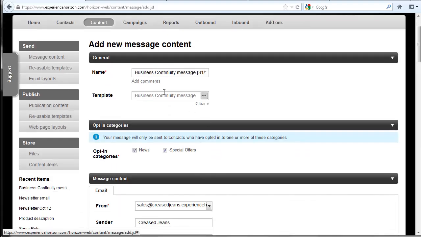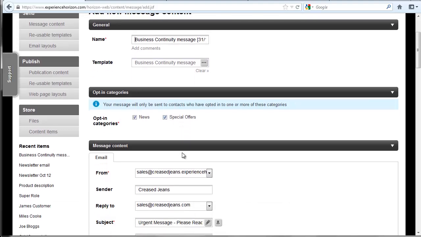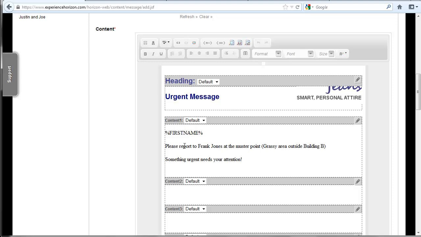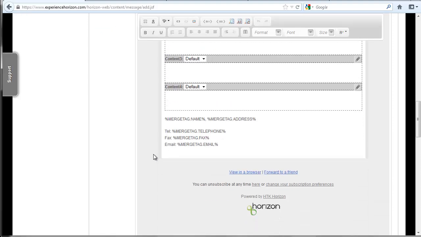What Horizon's now done, again, it's given the name, the opt-in categories and everything else as we did before. But now what it's done is to splice in that placeholder content, Frank Jones, and the muster point into that message. So again, in a very quick, simple way it's prompted the user to add those key pieces of message without them having to manually go in and edit that message. So there we go, message templates.